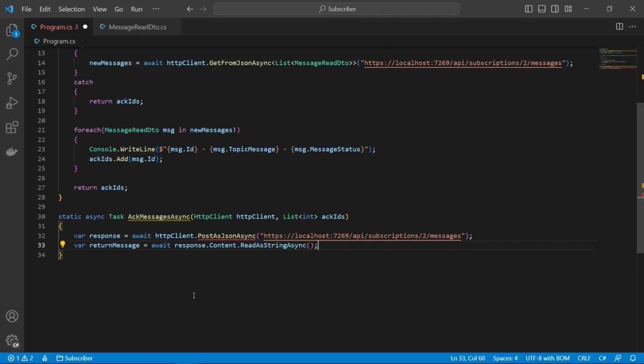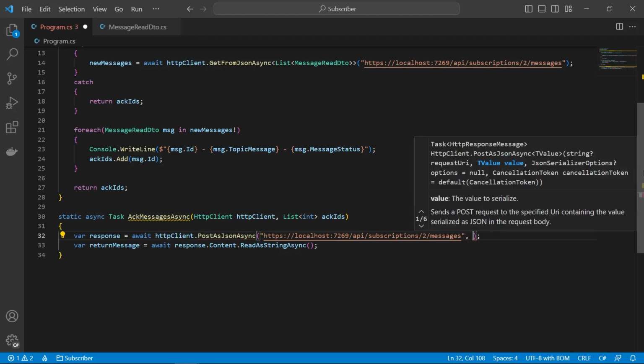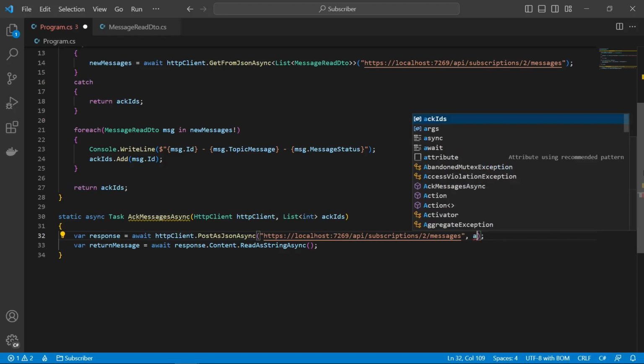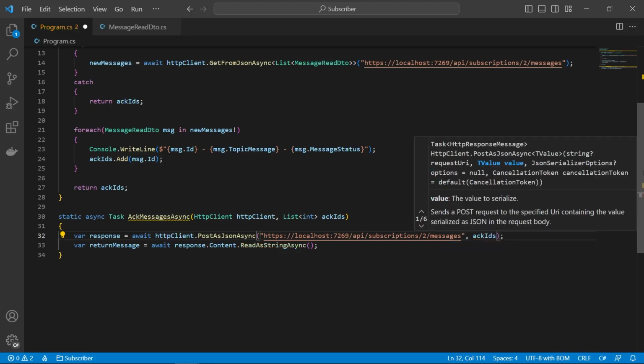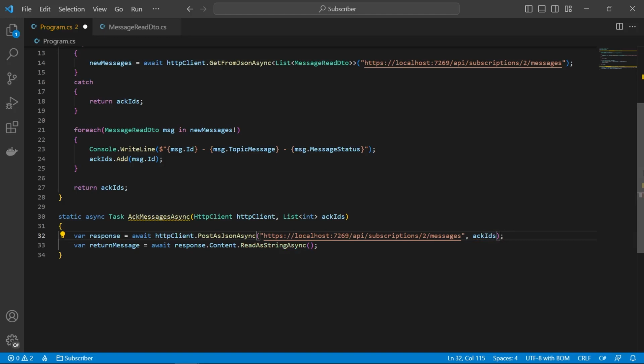Okay, and this is complaining. Ah, I know why, because we are not passing in our model. So it's a post operation, so you typically would expect to be passing some kind of model over. In that case, that's just our acknowledgement IDs, like this. So it needs something to work with, which is just an array of IDs. Otherwise, that's looking pretty good.